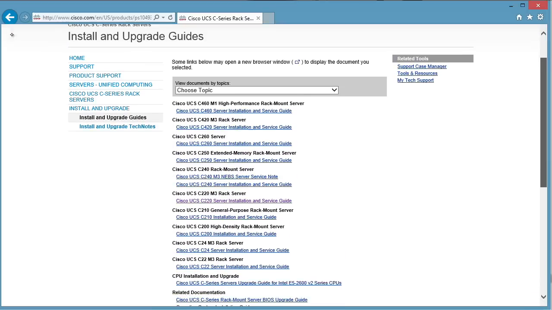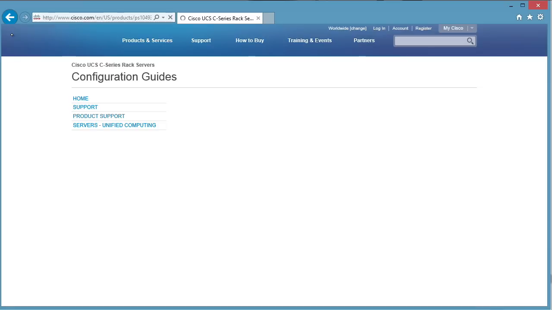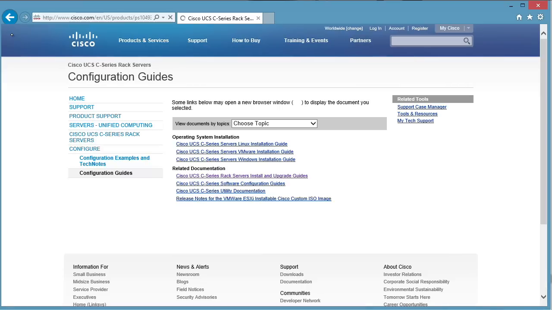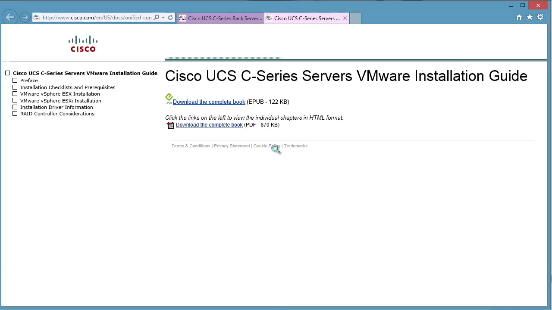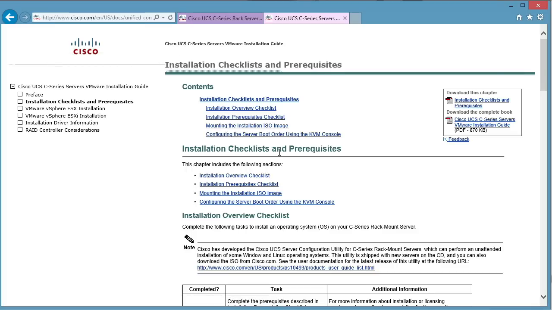So you're going to scroll down here, the list of servers, and under related documentation, here are our operating system installation guides. Awesome. So we're going to do a C-Series server VMware install. We're going to pull up the guide for that installation. This is probably something you're going to want to print out, by the way, because this is going to be filled with great stuff. First, that checklist I promised you.